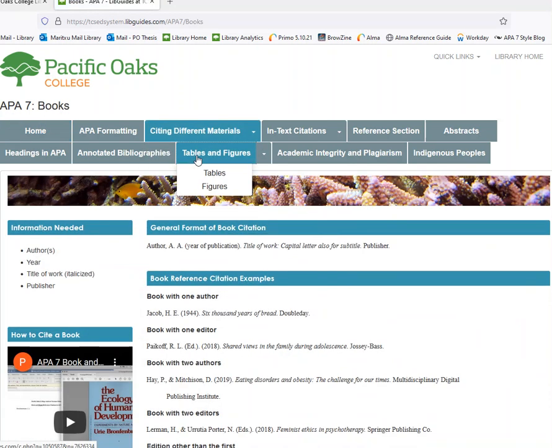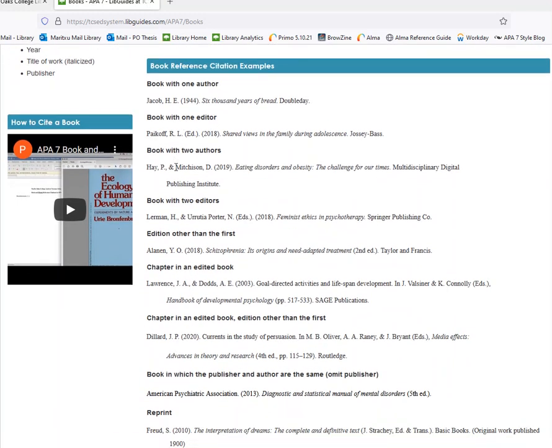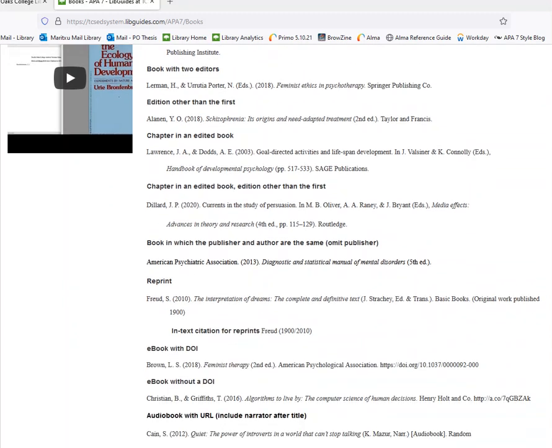If we look at books, you can see that we include what elements are needed in a reference citation for a book. Here we show you what order they go in and how they're formatted. So are they italicized? Do they use a period? And then we give you multiple examples. So here's a book with one author. Here's a book with editors, a chapter in an edited book, a reprinted book, and the examples go on and on.